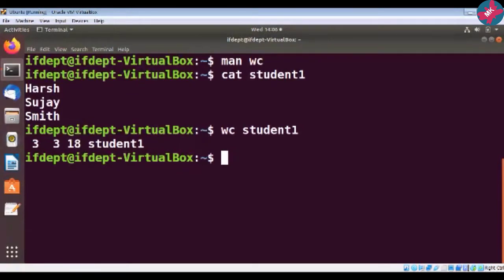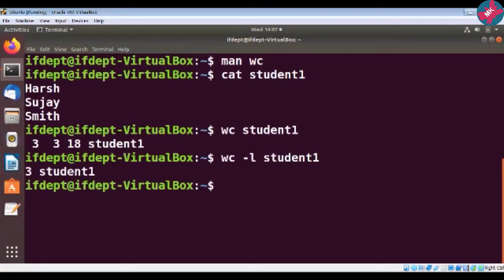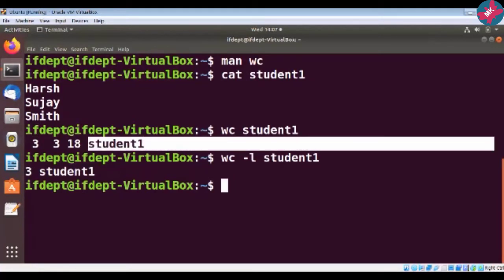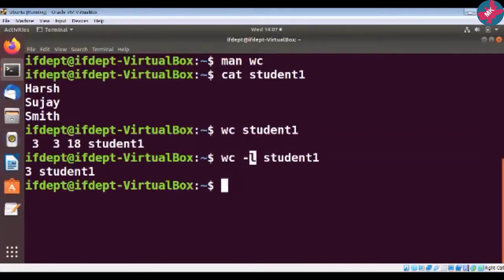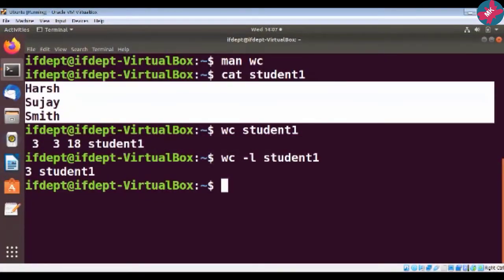That enter is not visible here, but it is a character, hence our number of characters comes out to be 18. Now suppose I want to use options with the WC command. So we will see some particular options. I will take the same file again. I will use the first option -l and here student1. See, it has given me the same line count as in the WC command. So -l will tell how many lines are there in this particular file.